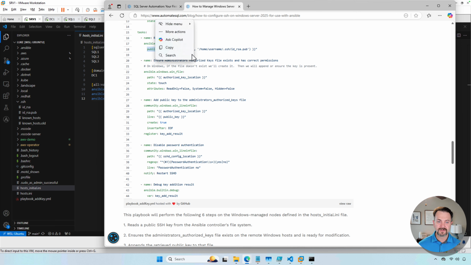And then we'll set a fact. Our fact name will be public key. We're going to use the lookup, and the lookup type will be from file, and we're going to read the contents of our ID RSA public file.